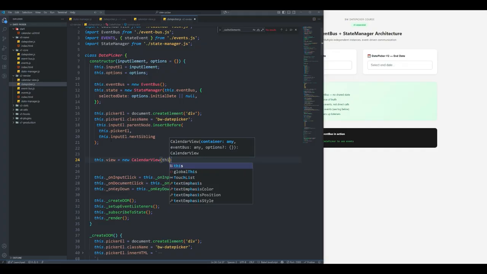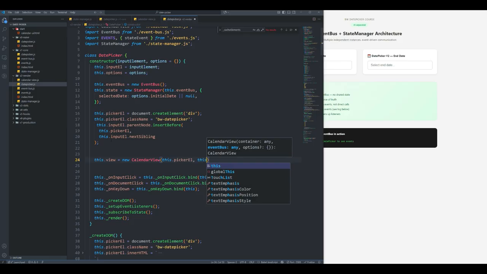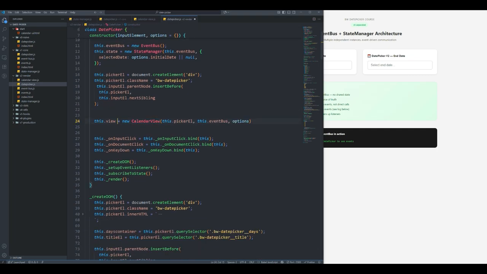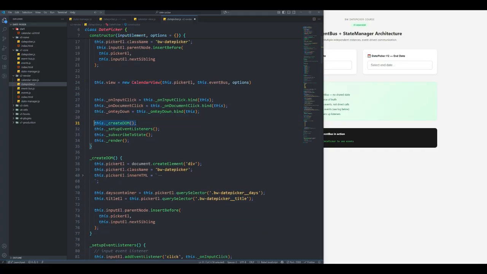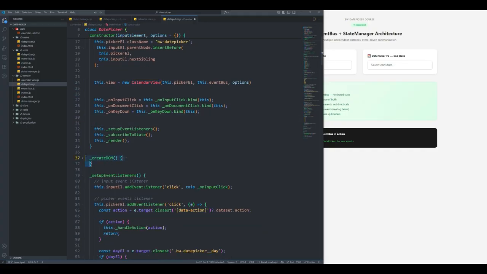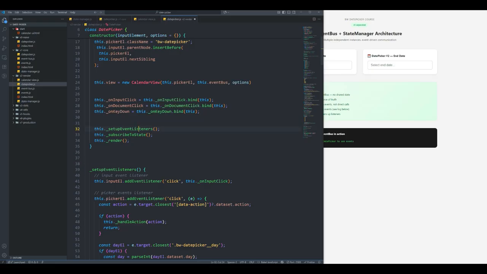So we'll say this dot picker element, this is our container, and then the event bus, this dot event bus, and the options. So this is our instance of calendar view. Now the complete view will be handled by calendar view. Next we need to update the initialization. We don't need the create DOM, so we remove the create DOM method here. We will need the listener and the subscribe.